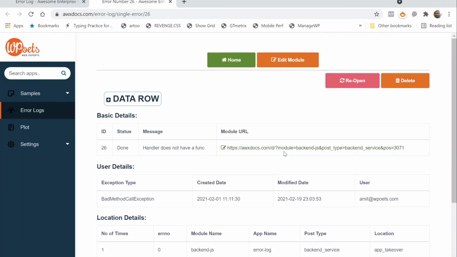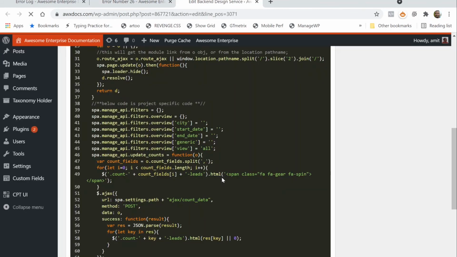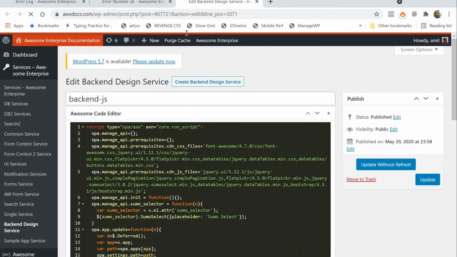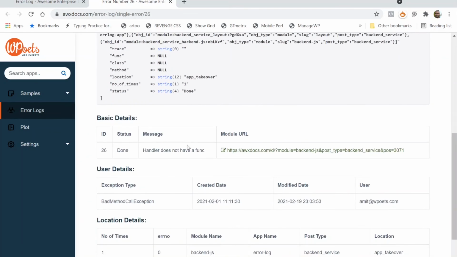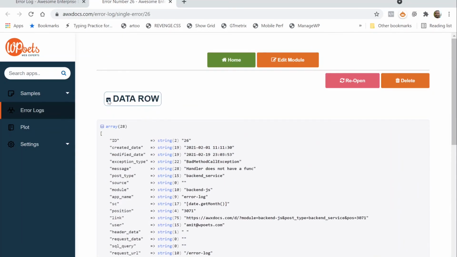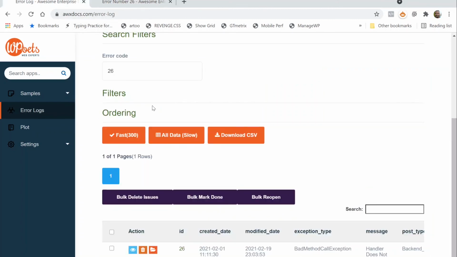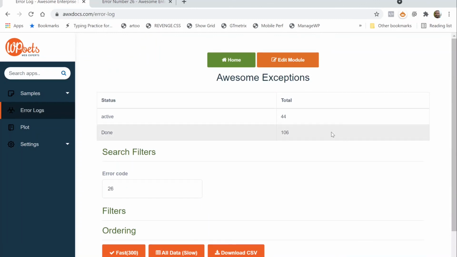It also links to the backend. If you click on this link, it will take you to the module and the approximate position of where this error might have occurred. You can mark it done, you can delete. It also gives you a dump of what all rows we have for that. So this is our error log app. If you don't have this app installed and you're using Awesome 3, go ahead and install this app. This will make your life easier for debugging.